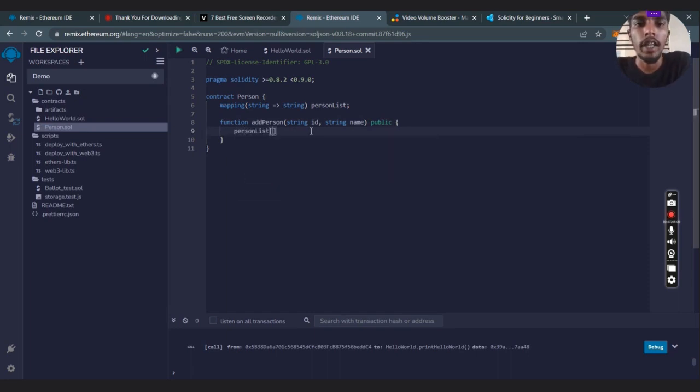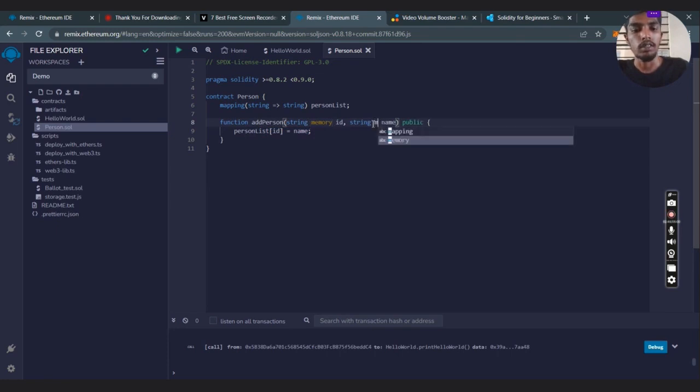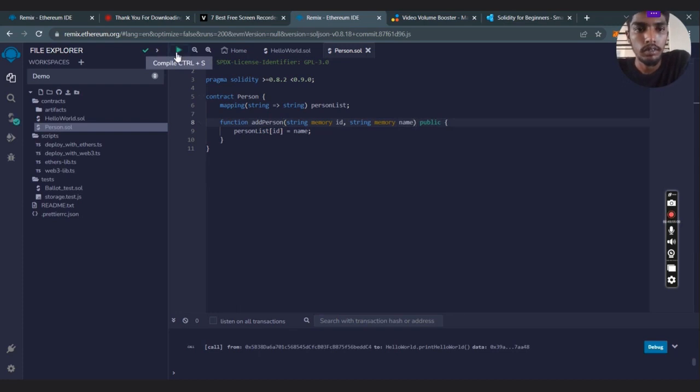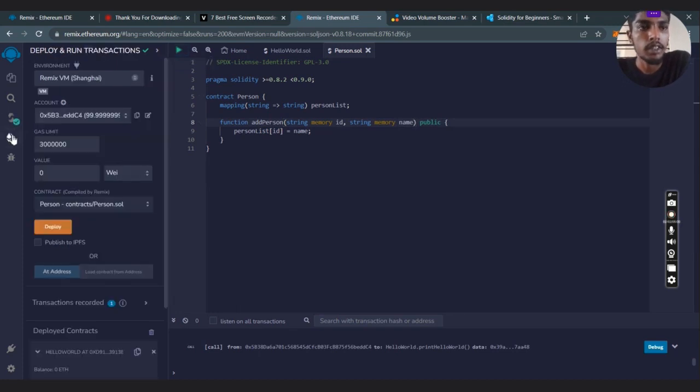Since we are using a mapping, we can directly access the key and assign its value to name. And one more thing, the string variable should always have memory, otherwise it will give an error. Let's compile now. Okay, the compilation is done. Let's test our code by deploying to the blockchain.